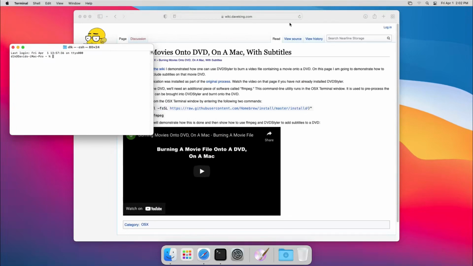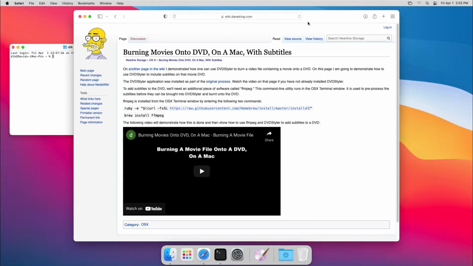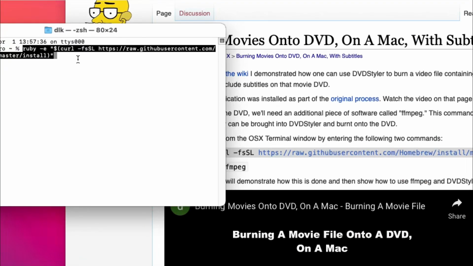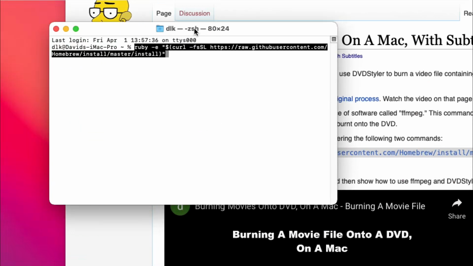Like I said, we've got two commands we want to enter in that window. The first one is right here. It's this Ruby command, so I'm going to drag across that with my mouse, copy it, and paste it into the terminal window. Let me make this a little bigger so we can see what we're doing. You can see that I have copied and pasted it into the window, and once I've done that, I'm just going to hit enter.